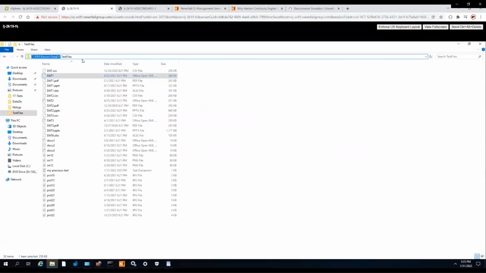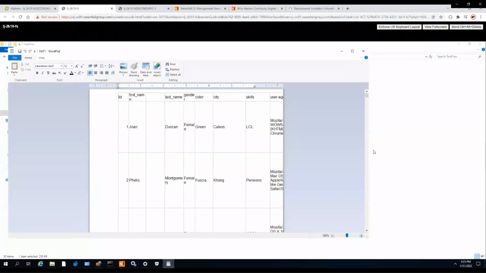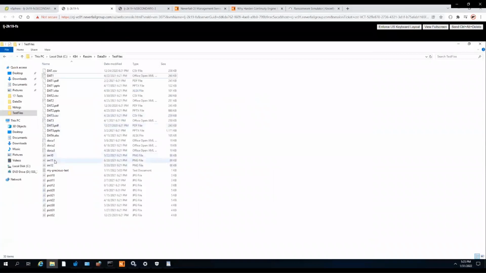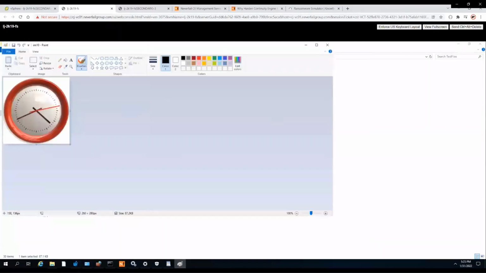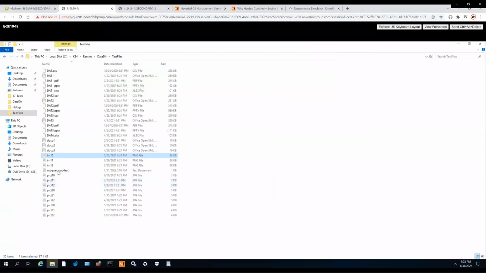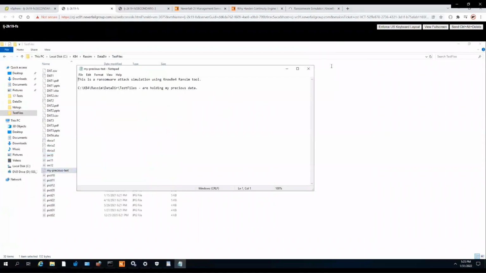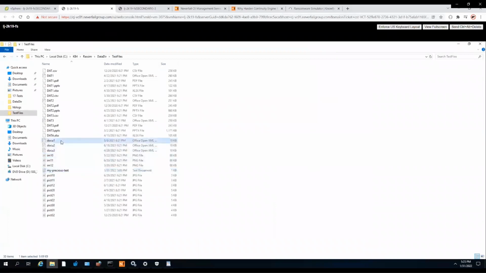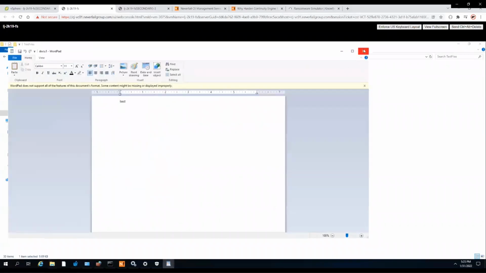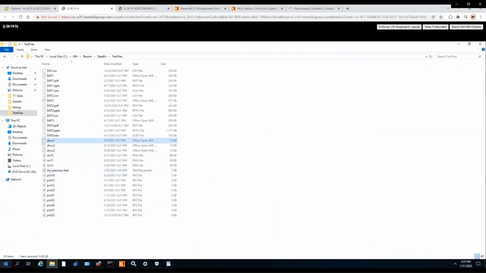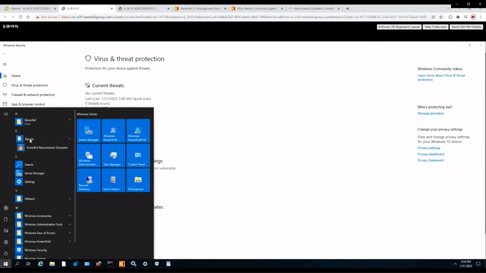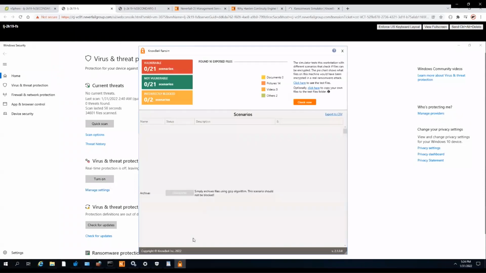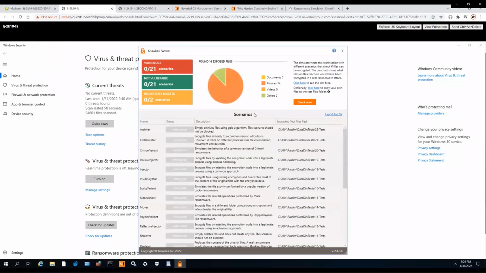So now we're going to go a little bit into more detail of the data sets that we're replicating. So this is the clean data. As you can see, this is a Word document. This is a PNG. This is a text file. And this is an Office file. All right, and this is our simulation software, known before ransom.